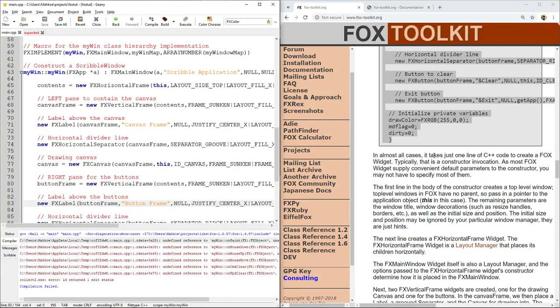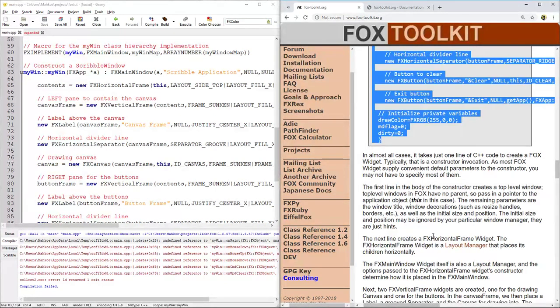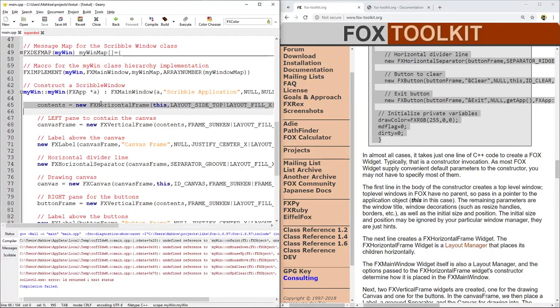In almost all cases, it takes just one line of C++ code to create a Fox widget. Typically, that is a constructor invocation, as most Fox widgets supply convenient default parameters for the constructor. You may not have to specify most of them. The first line in the body of the constructor creates a top-level window. This here. Top-level windows in Fox have no parent, so pass in a pointer to the application object, this pointer in this case. So that must be what this FX app is.